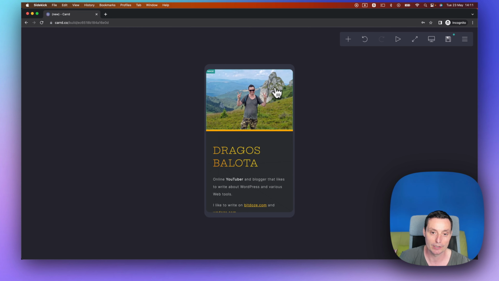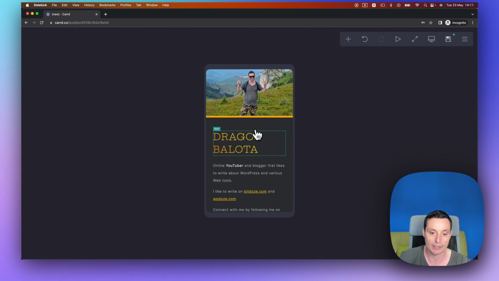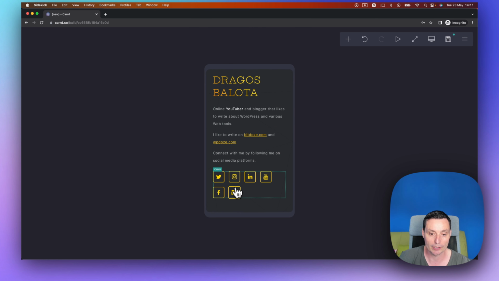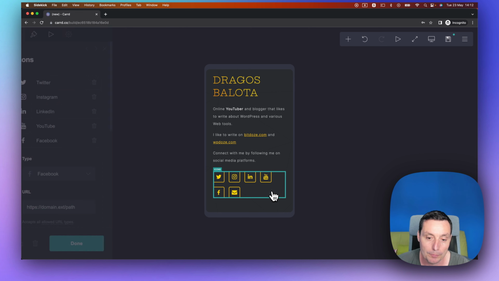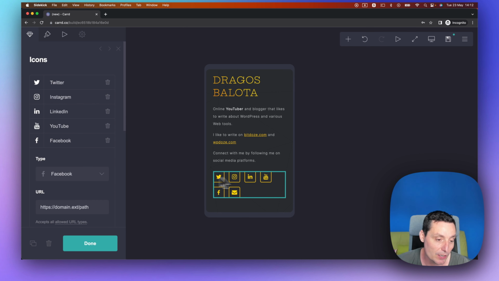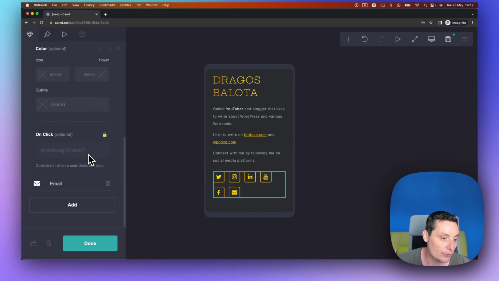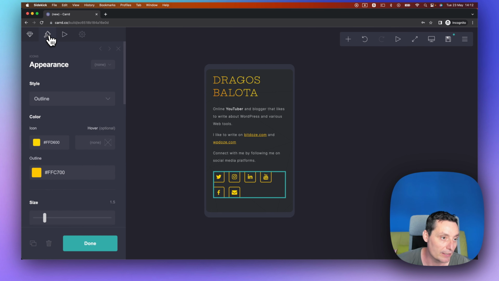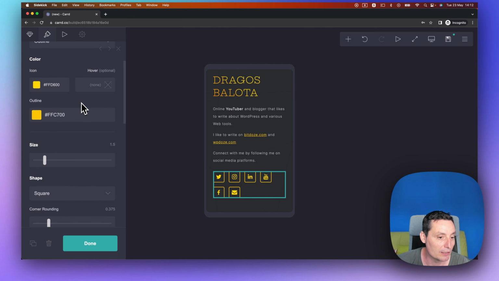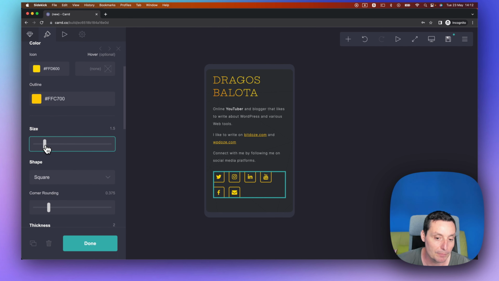So you have the image that comes first, then you have the title, then you have the description, and then you have the social icons that are grouped in here. If you don't like something, you can go and change them in here for mobile also. So you see the styling section. In here you have the appearance, and you can change them. You see in here you can change the color, the size if you want to make them bigger. But this is for the mobile.